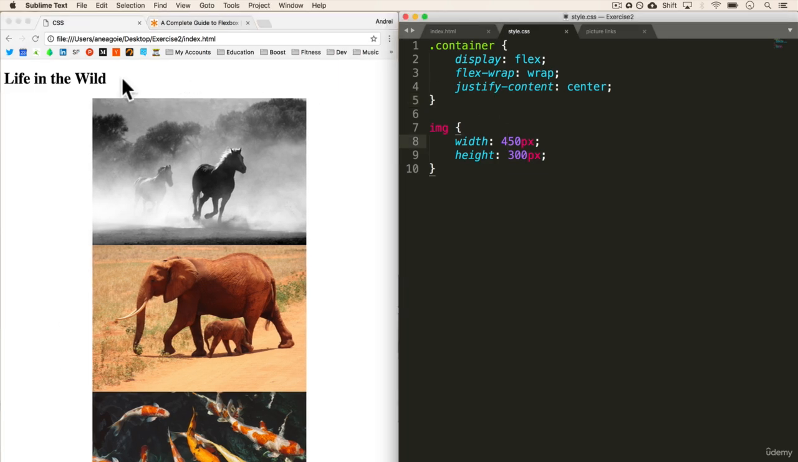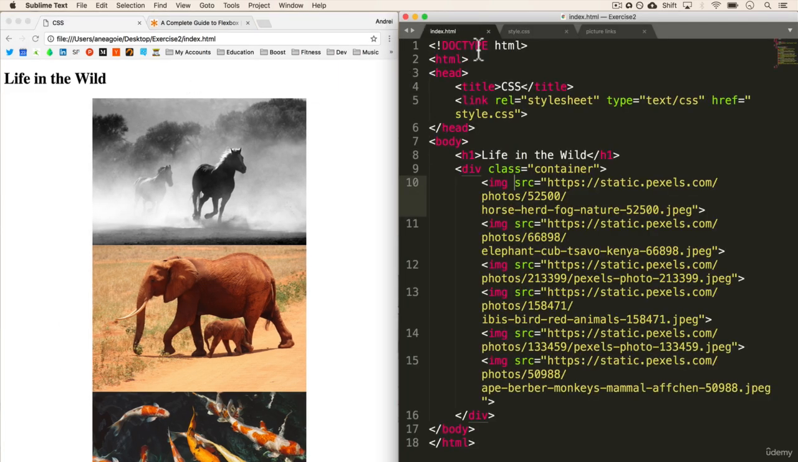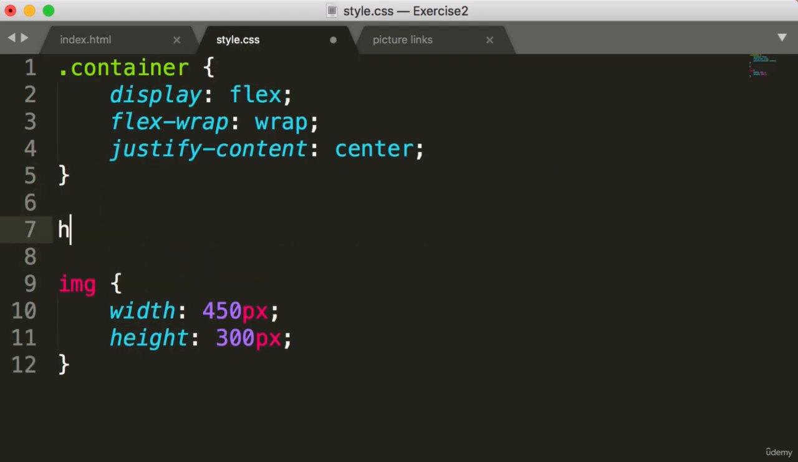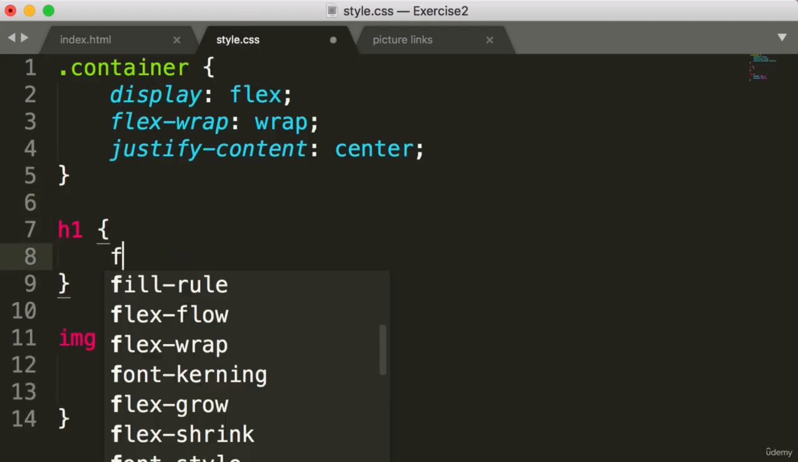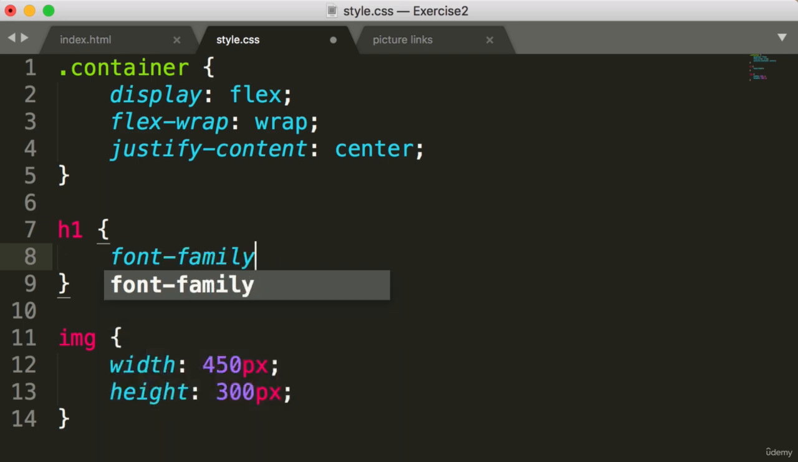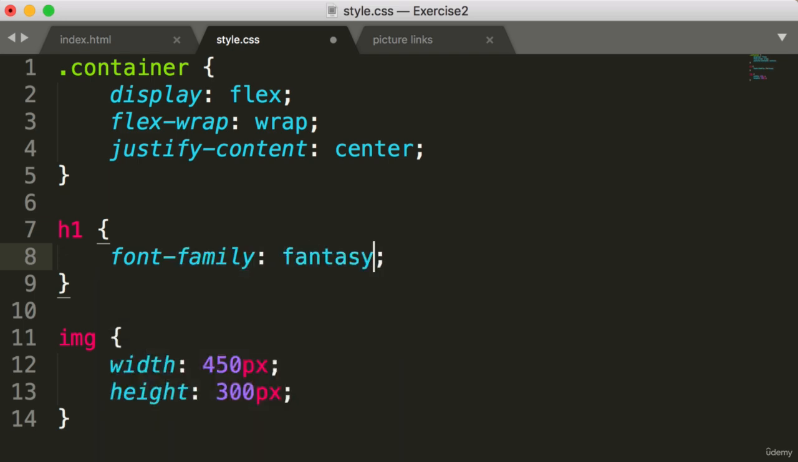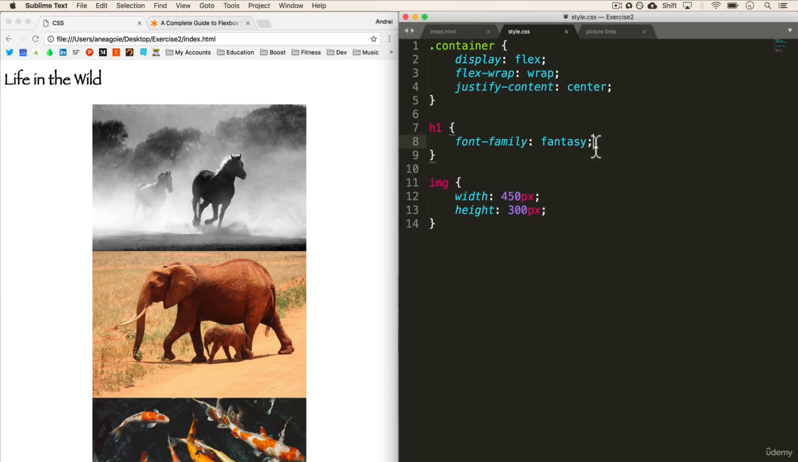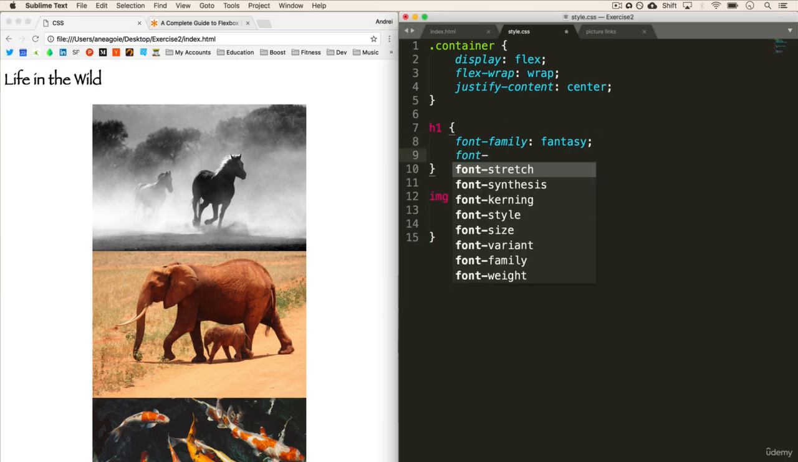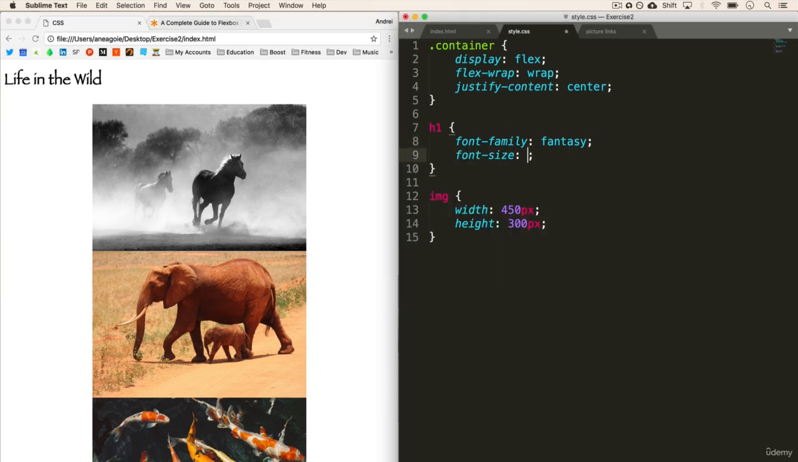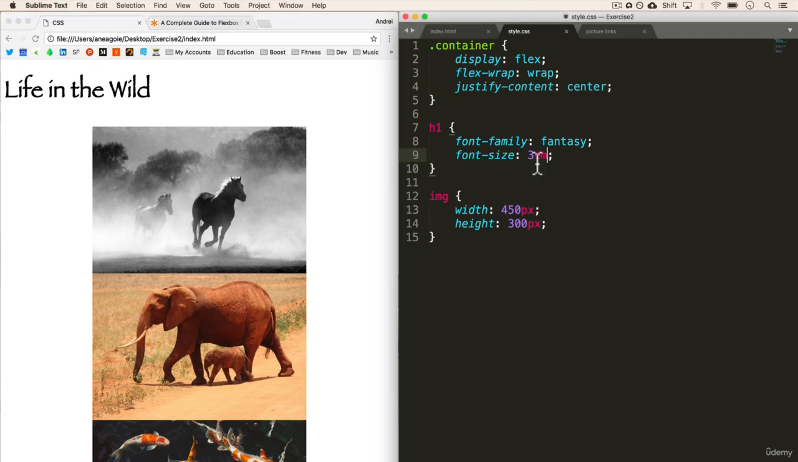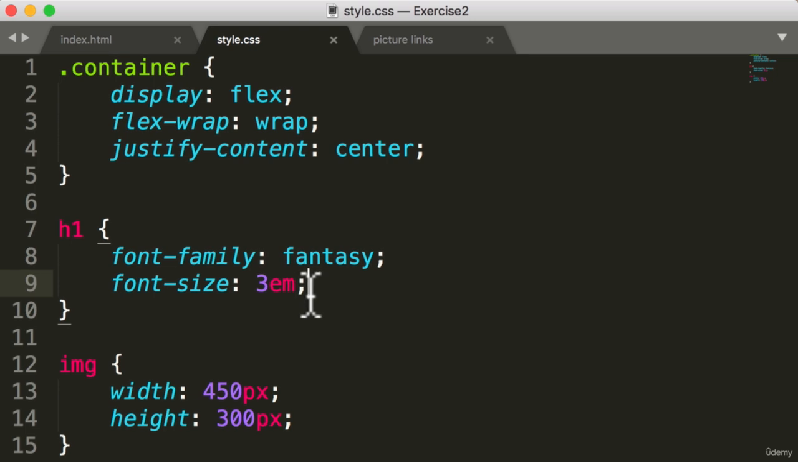Let's make the header a little bit prettier than it is now. So that's the H1. We can add an H1 here, and we'll say that the font family is, I like this one, fantasy. Save and refresh. Ooh, I like that one. Font size, let's make it a little bit bigger. We'll do 3 em. So if you don't remember what em is, make sure you check out that video. Okay, so that looks better.